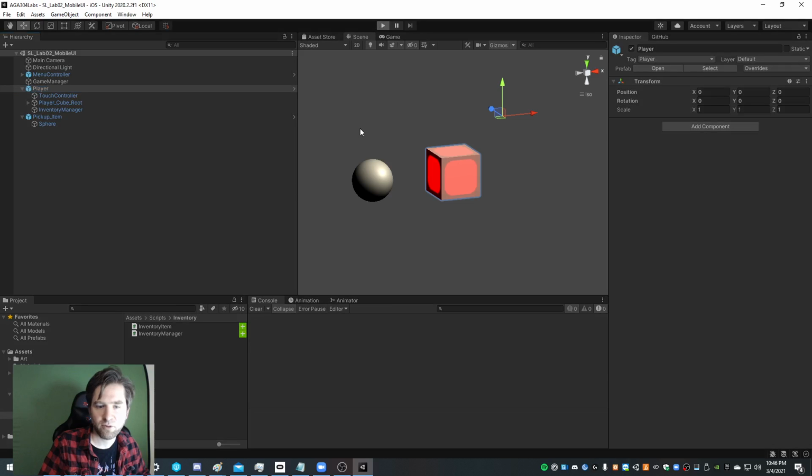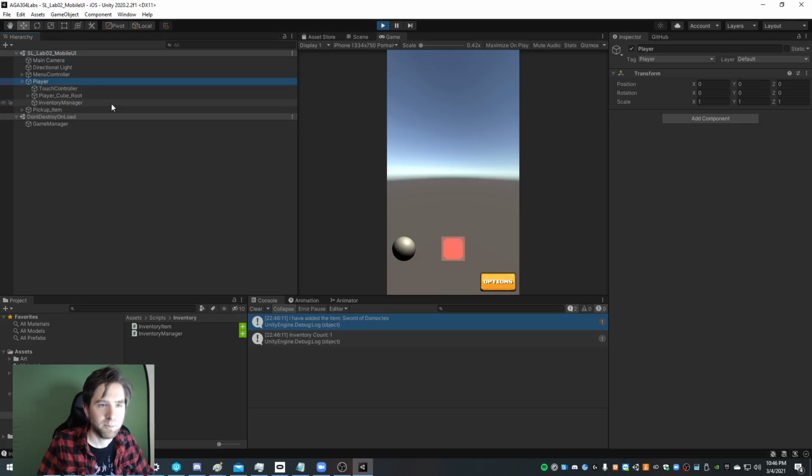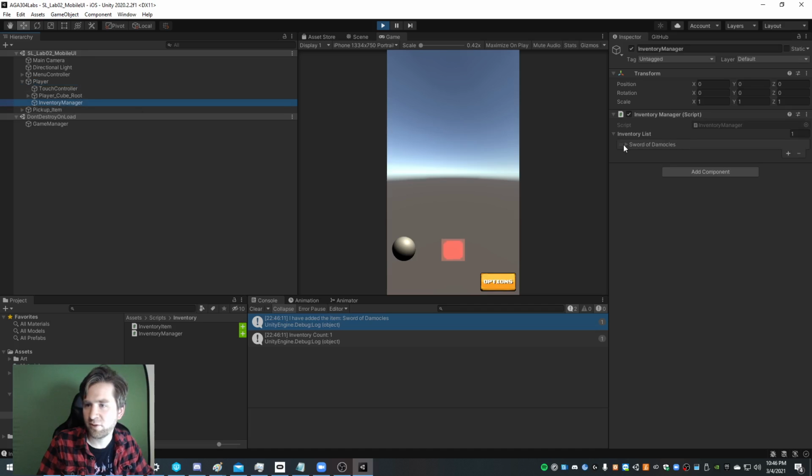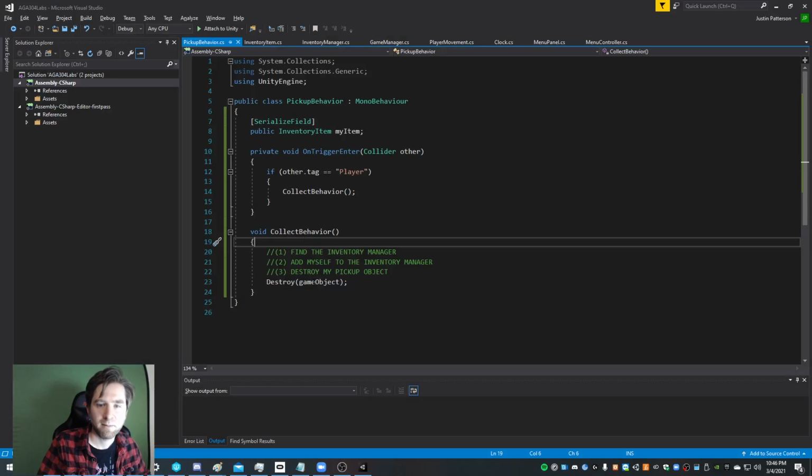If I go over here and I hit spacebar, will it still say I added something? Boom. Sword of Damocles. I'll open up my player, go to his inventory manager, and look, he has a Sword of Damocles. I'm going to hit spacebar again, and now he should have 2. Nice. That's from before with the spacebar.